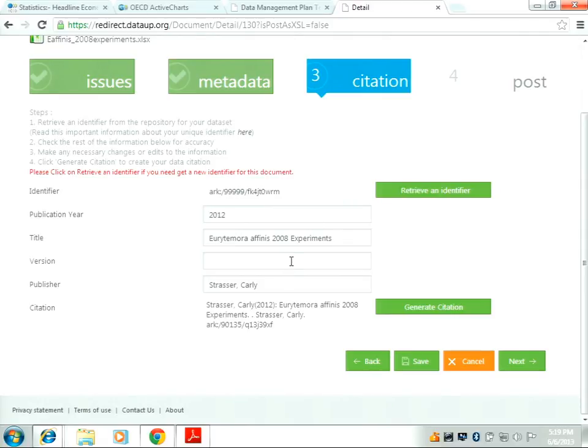So the title is there. If I wanted to put in the version number, it's there. It's got my name, and the identifier is there in the citation that I can generate if I hadn't already done that.